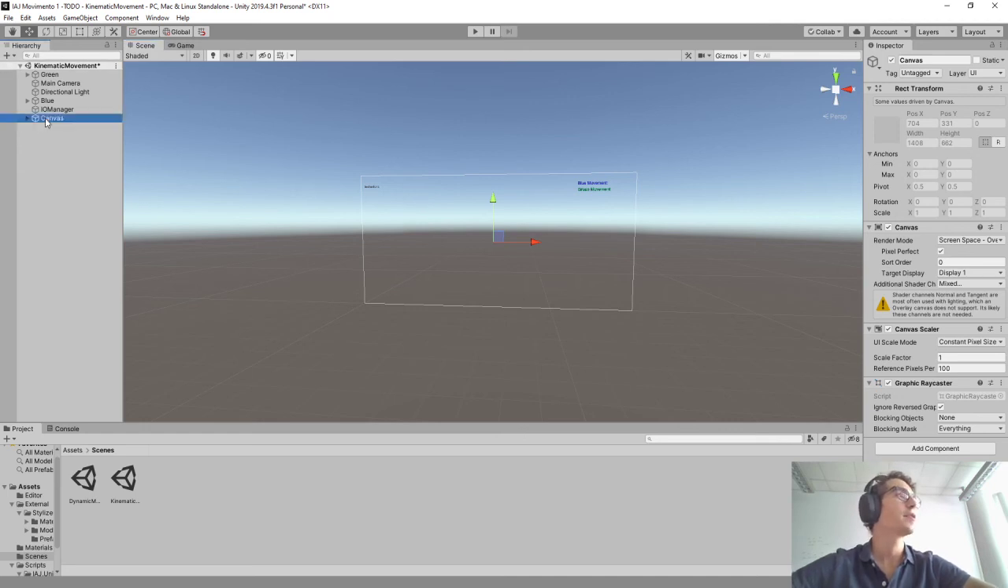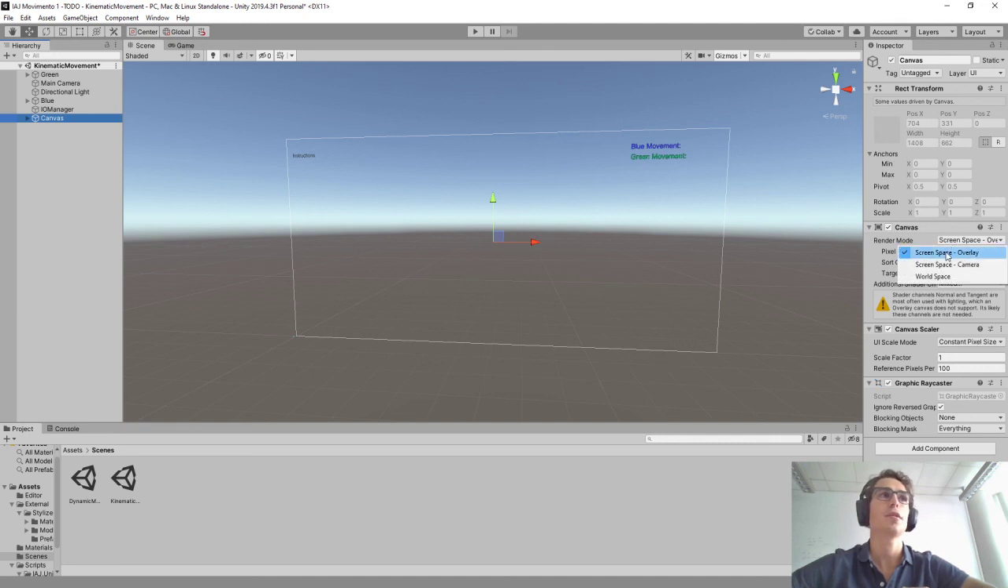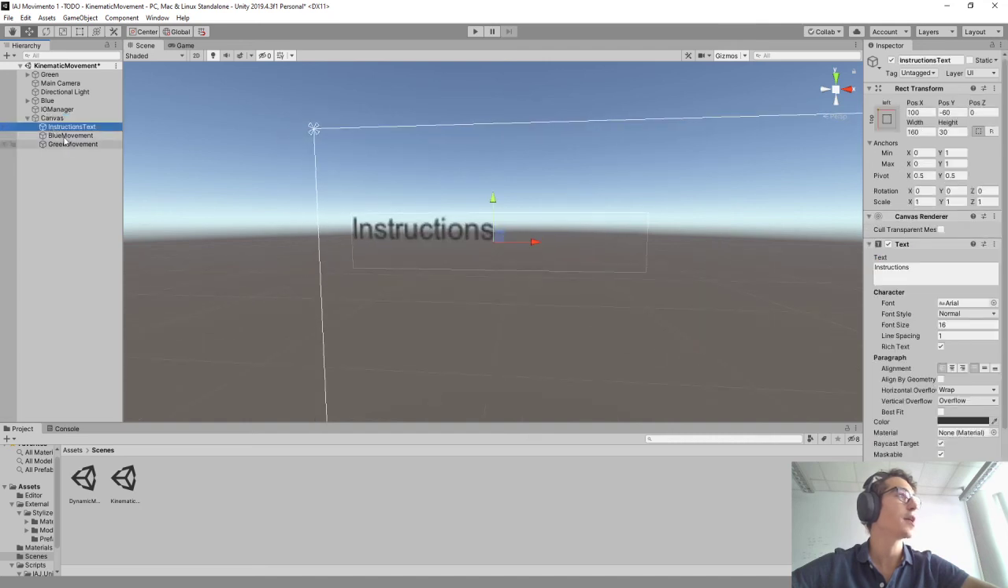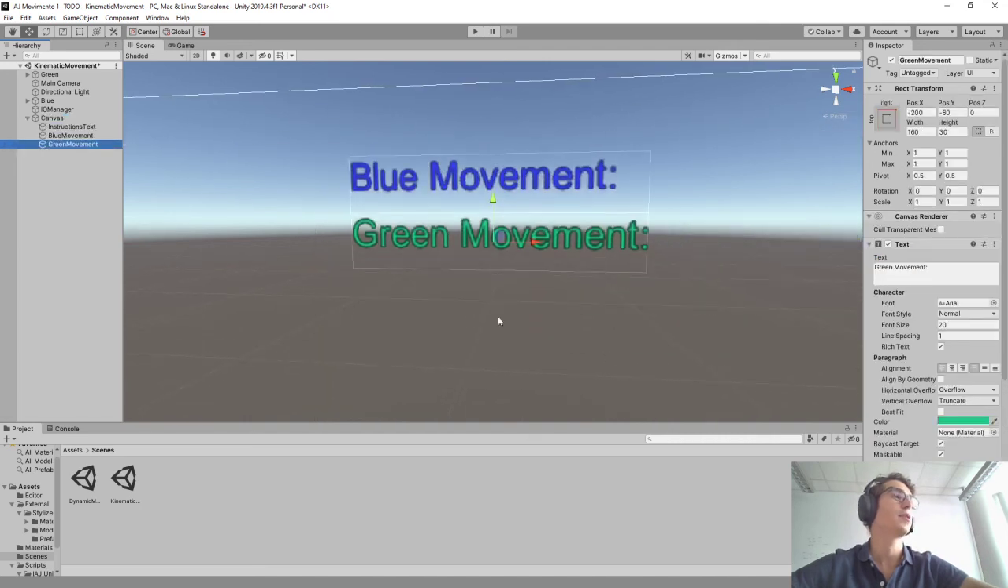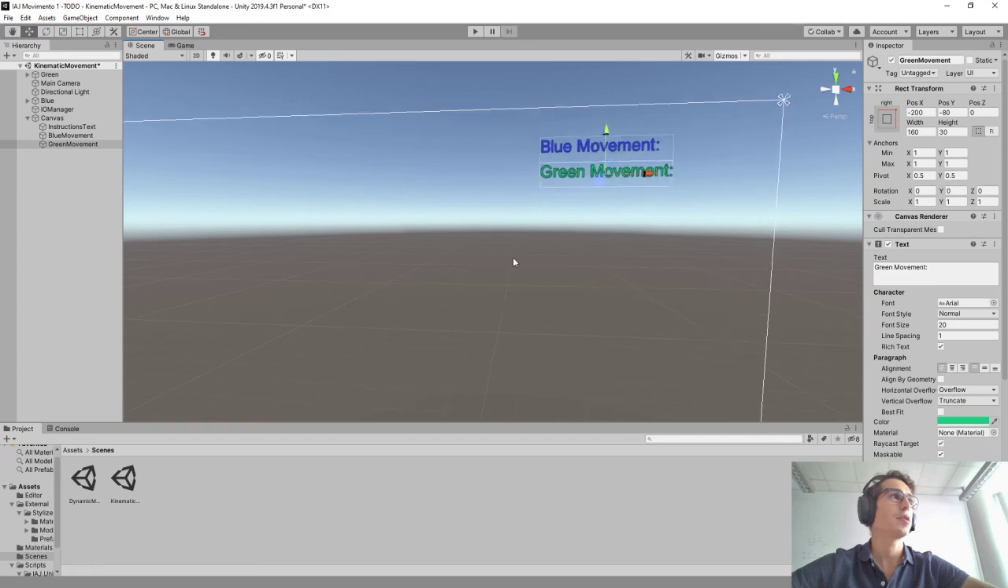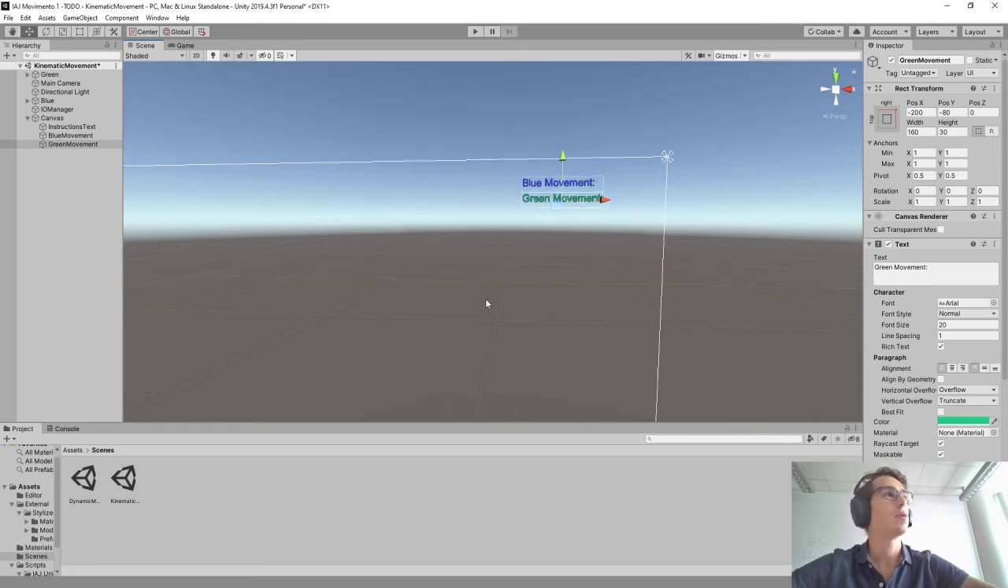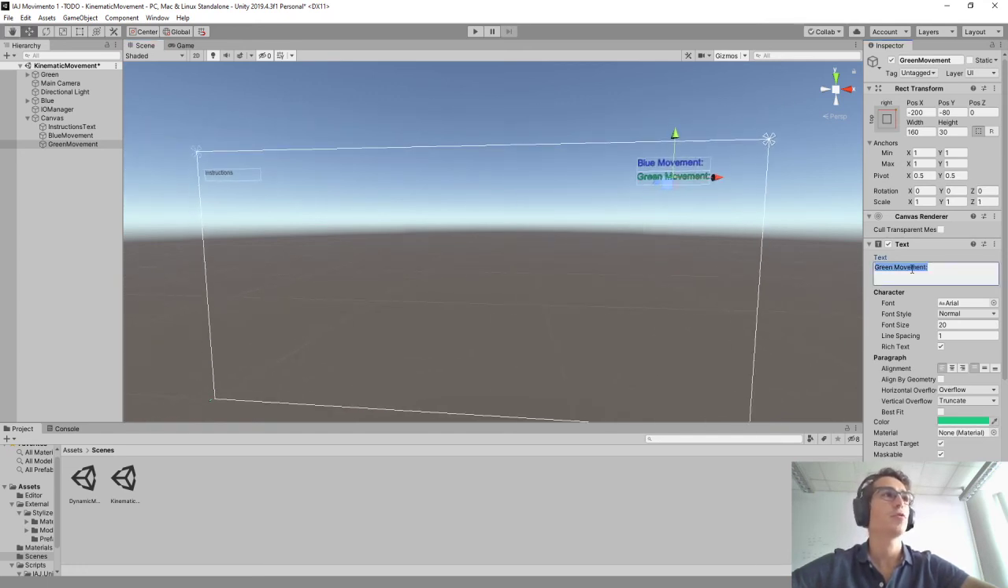So this is a canvas. It's where you can draw, I guess, or you can make stuff. And you can see here that it's a screen space overlay. And you can also take a look that if you open this, it has the instruction text, it has the blue movement and the green movement. And the cool thing about it is that you can see here their color, and you can change this. You can also change what they say.